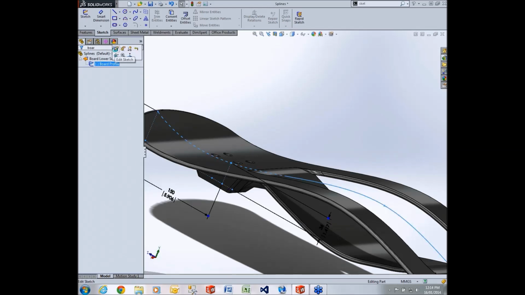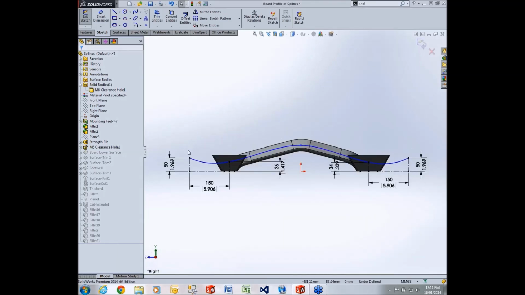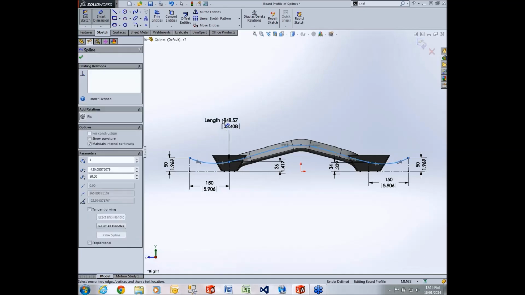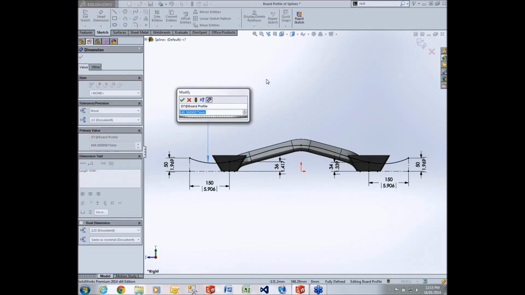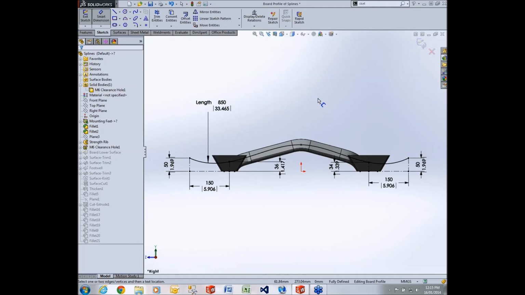So what I've got here is an underdefined spline, still blue. It does have lots of dimensions setting the shape. What I would like to define is the overall length, so if I was to stretch it out, what would be the undeveloped length of this spline? We can now use, as of 2014, the dimension tool to just click on the spline to drive the length of it. So I can set the overall length of that spline to 850.